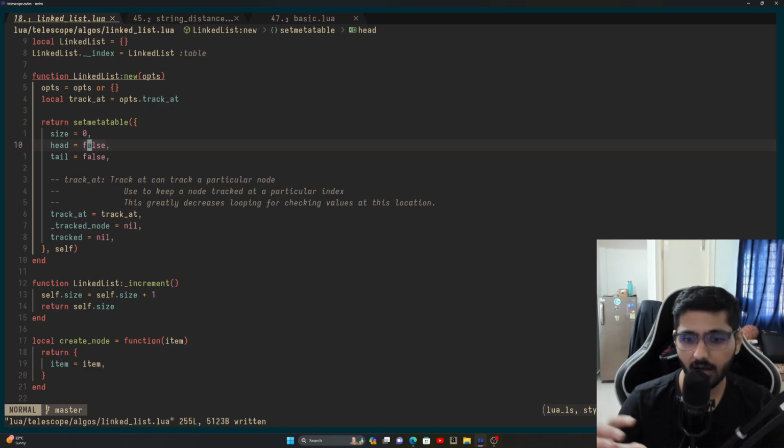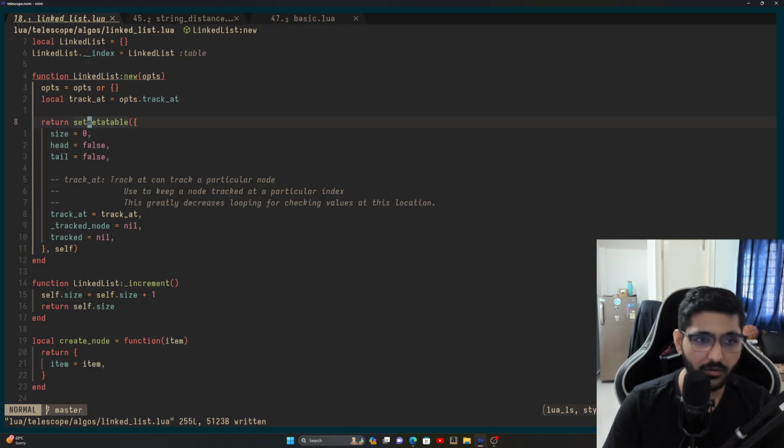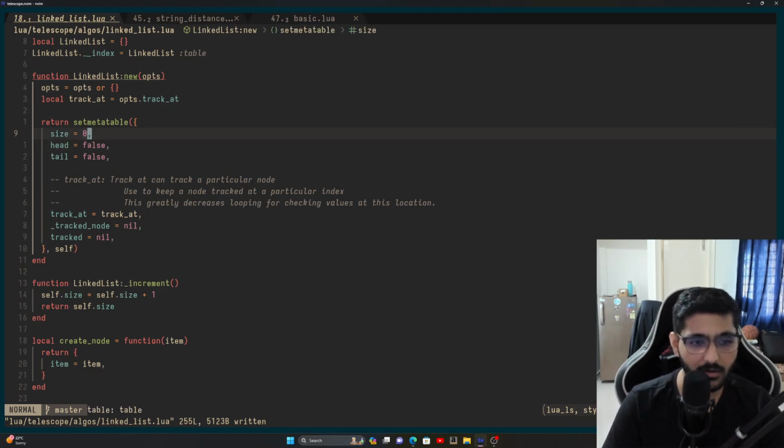And in general, the tables in Lua are like arrays, right? So don't get confused. I hope I'm not wrong, but if I'm wrong, we'll correct that. So we have set meta table. We are setting size equal to 0, head equal to false, tail equal to false. Okay. So initially, whenever you initialize a linked list, I think it just means that we don't have a head or tail right now. It's just size is 0, right?